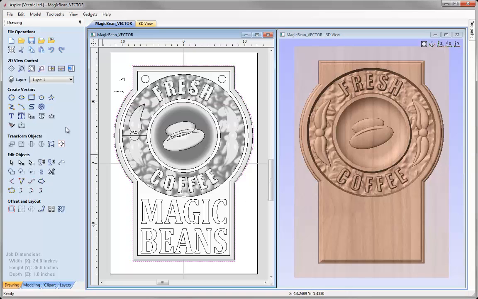Now, to make the vector selection easier, I'm going to select all of those vectors that represent the areas that I'd like to use on the 3D roughing and the 3D finishing toolpaths.